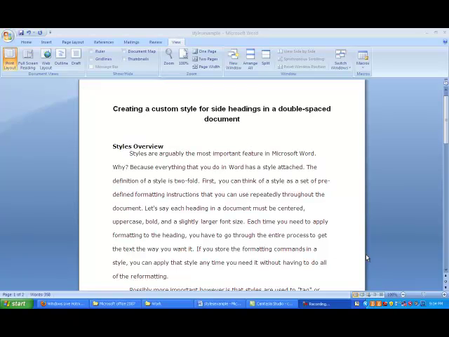To start this training session, we will create our own custom style. What is a style, you ask? Styles are arguably the most important feature in Microsoft Word. Everything you do in Microsoft Word has a style attached to it.